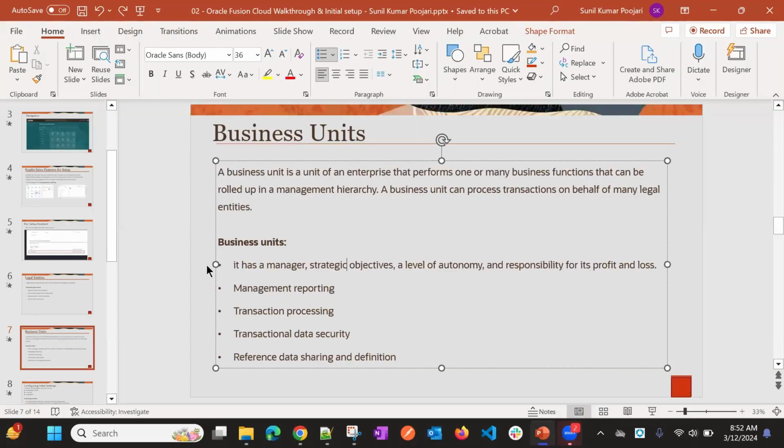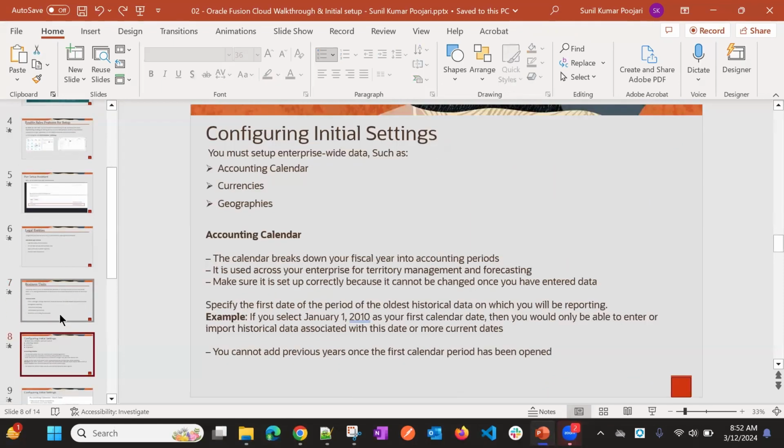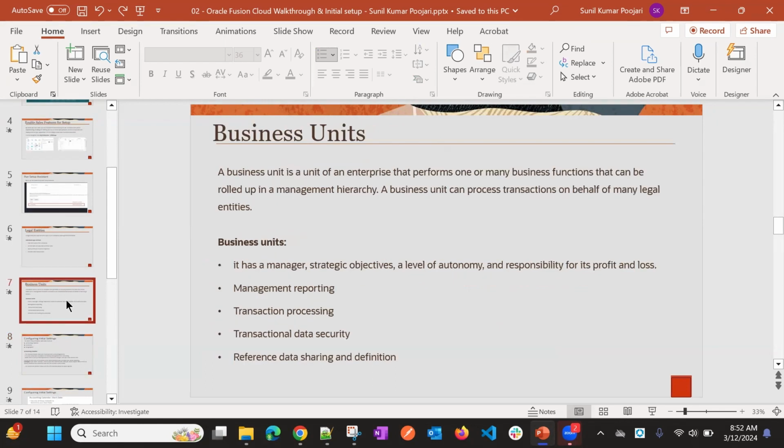So the remaining topics we will see in tomorrow's session in the regular classes.